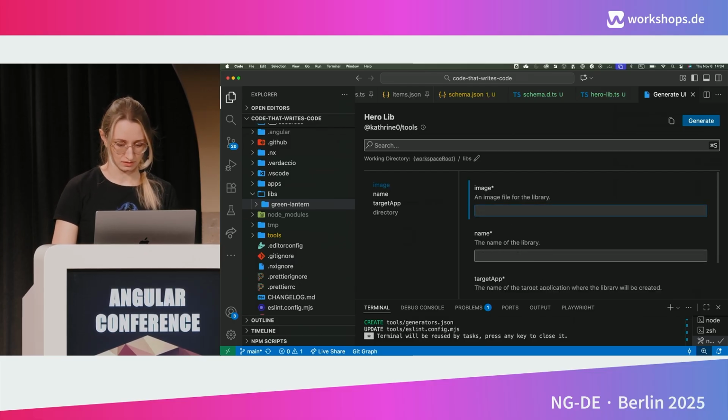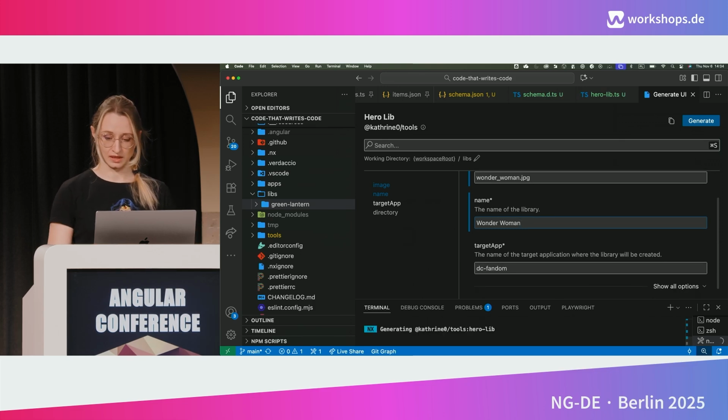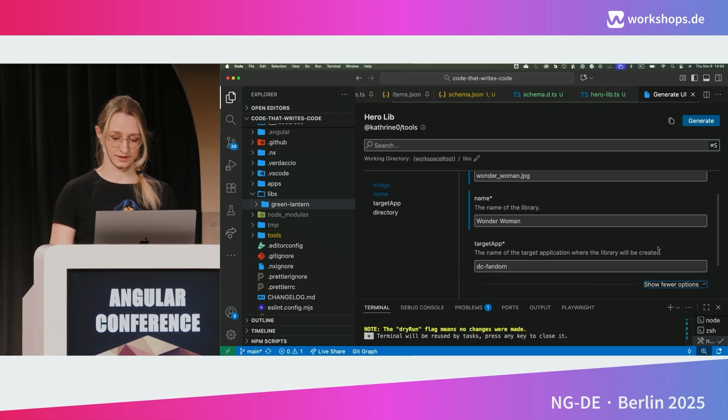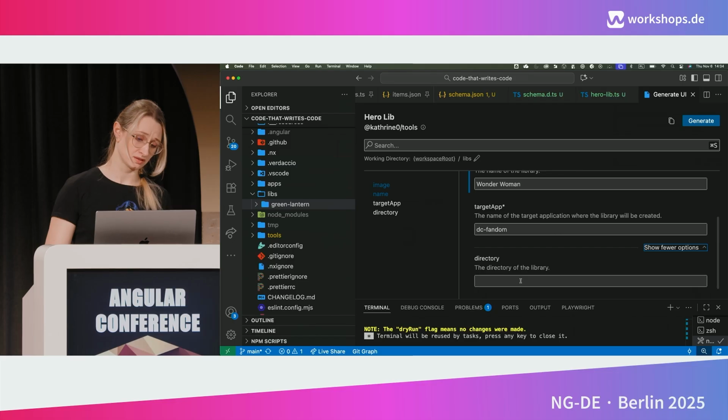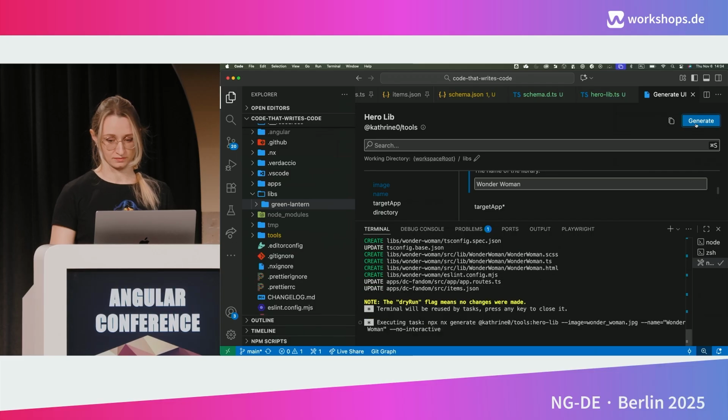Let's do a Wonder Woman JPEG. Then the name of the library will be Wonder Woman. The target app is pre-filled. OK. I could also provide a directory, but it's optional, so it will be generated in the wherever I execute this command. So this is in Workspace lib. Let's see, there is a dry run. OK, no errors. That's good.